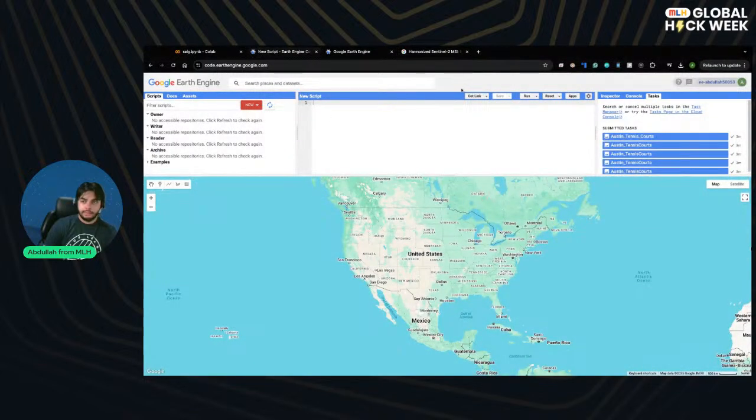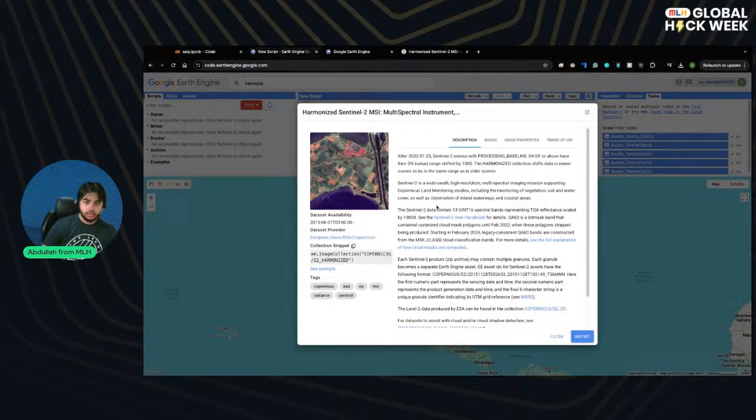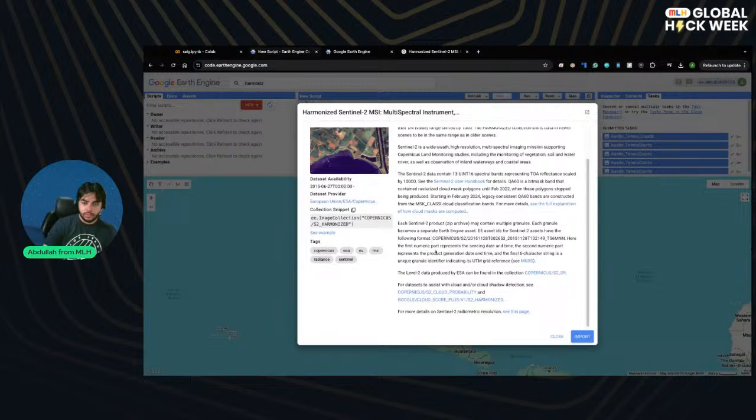Let's see. Are you able to make searches over here? Or harmonized? Were you able to search over there? Just for like harmonized, multispectral, anything? Copernicus.